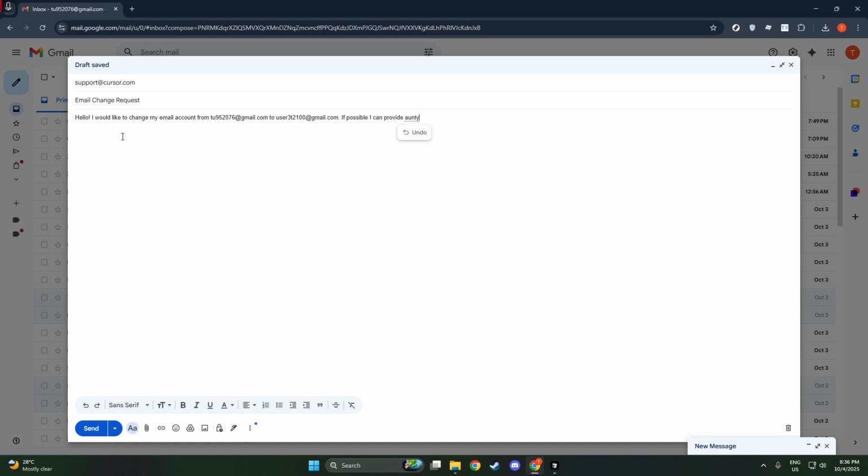And that's it. By following these simple steps, you've successfully requested an email address change for your Cursor AI account. I hope you found this guide helpful and that it makes updating your account details a smooth experience.